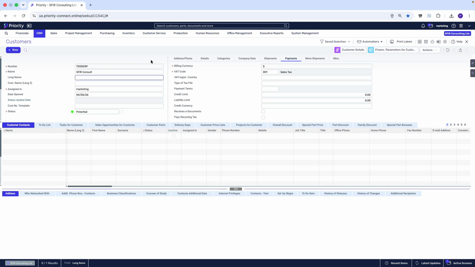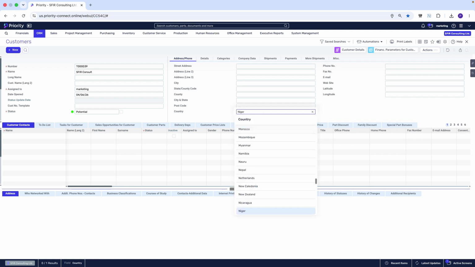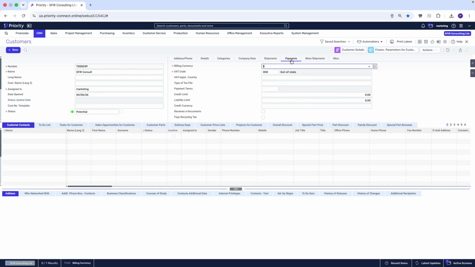We can go back to our form and create the new customer. We'll go to address and phone, choose the country, and we can go to payments to see it set the VAT code.